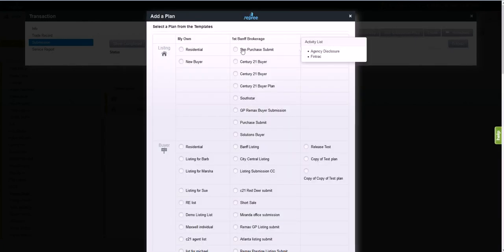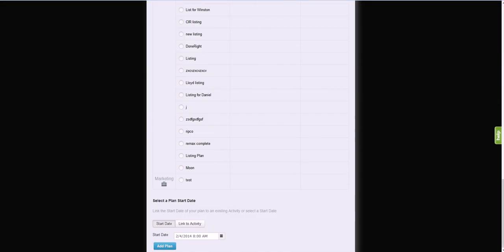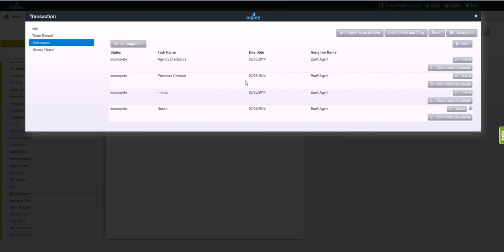and from the list in the middle, in this case I'm going to select Purchase Submit. Your office may only have 2 or 3 different submission styles or submission lists, so you just pick the one that best correlates to the transaction you're submitting. In this case, Purchase Submit, and then I'll scroll down and click the Add Plan button. This will now take these items and put them into my submission list as tasks that I need to complete.